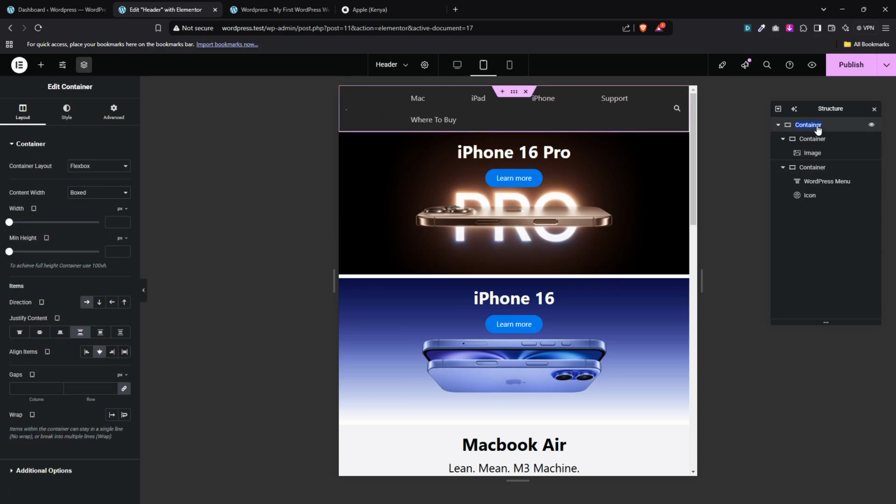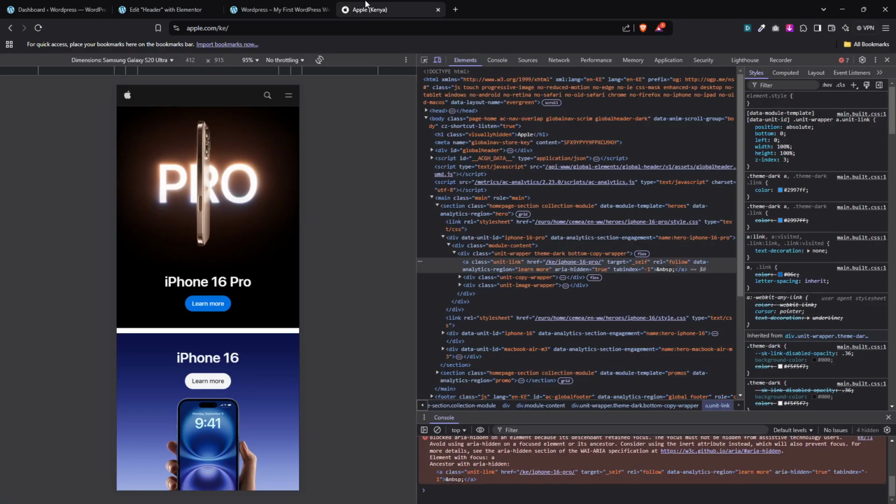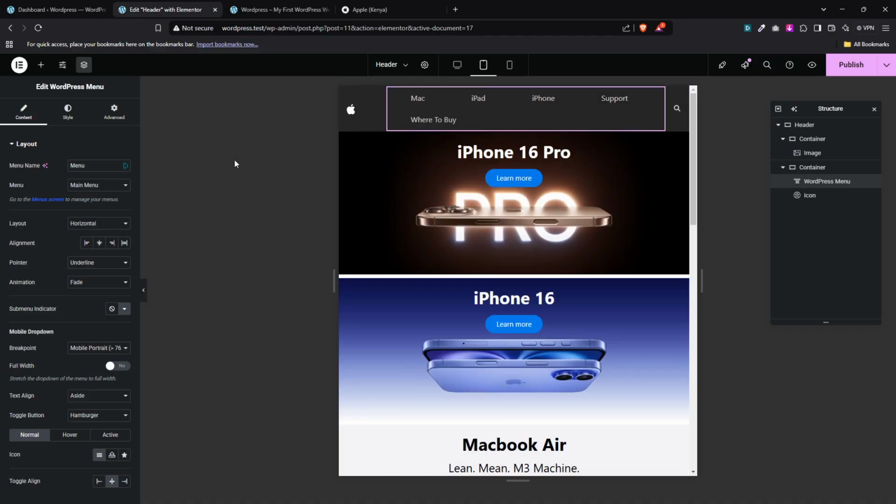So let us call our major container the header, the mother container. We go to our image here, and we are going to just have it quite a bit. This is what we are having. So we reduce it to 30. And we're going to have our menu. So the horizontal padding is quite big.